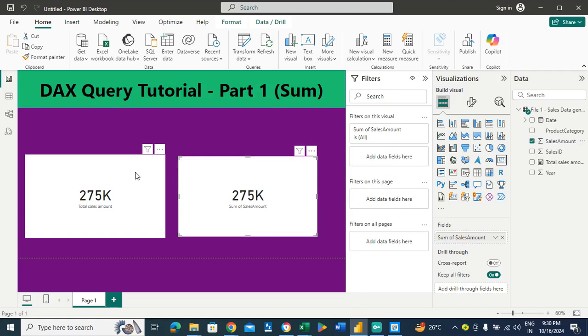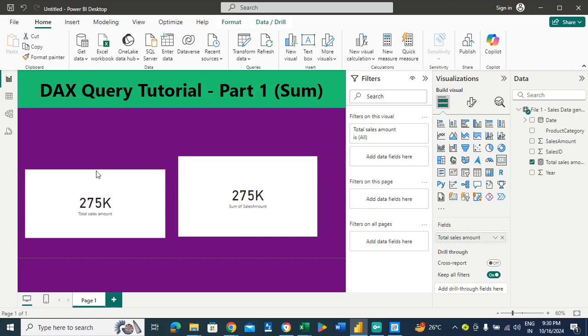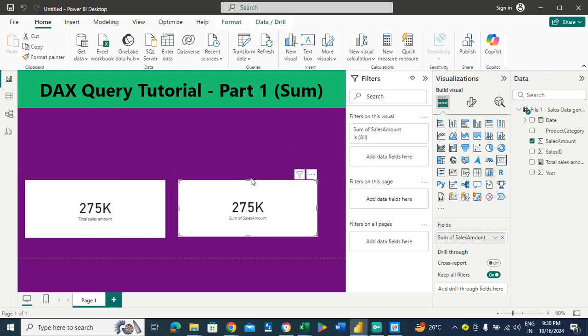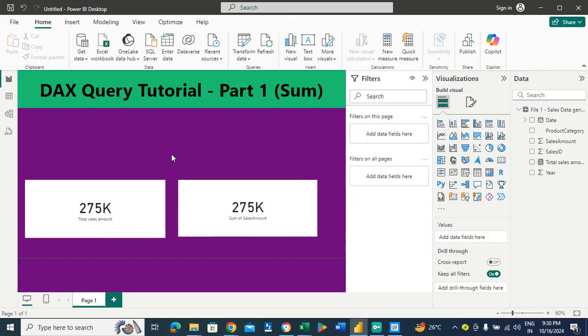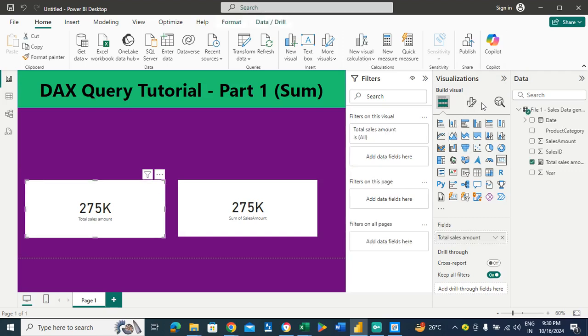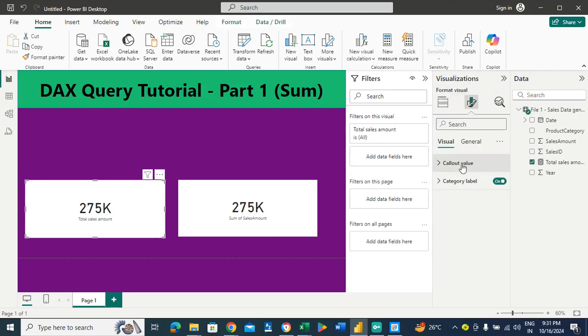Alright, I'll do one thing. I'll just minimize this here. I'll do the same thing here as well. Okay, I think this is good to go. Now I'll change the color of this. I'll only change the color. I don't think I'll do anything else. I won't do additional formatting.